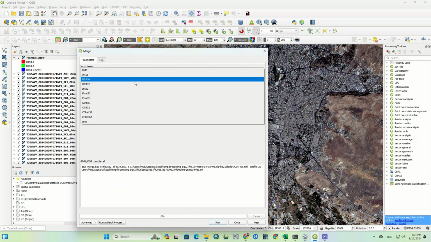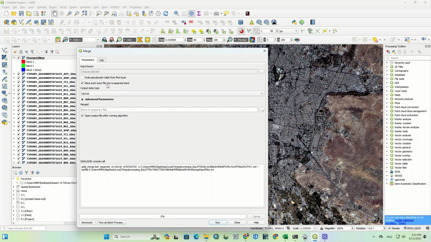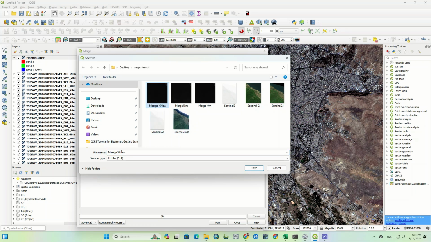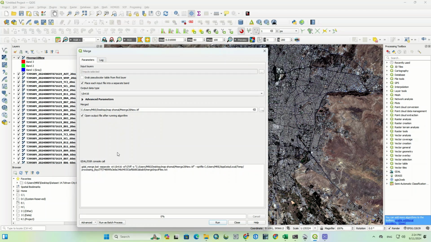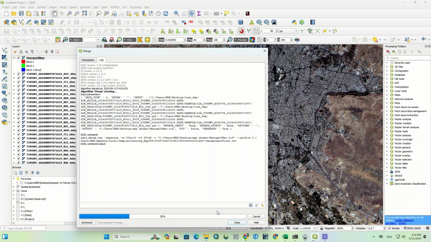And set the appropriate output data type. Checking to place each input file into a separate band option is required. Finally, save the output file in a specific path. And run.